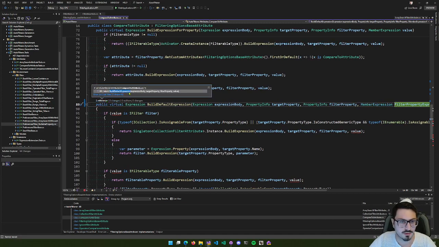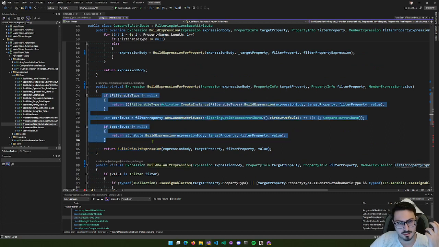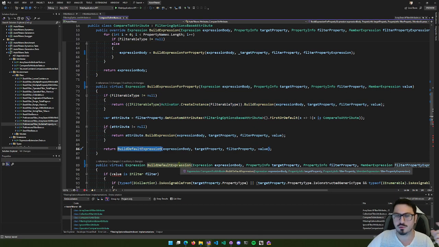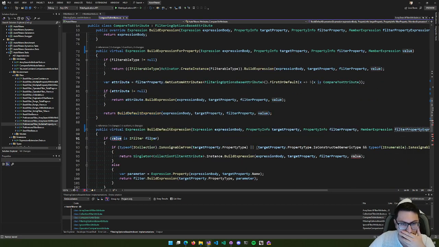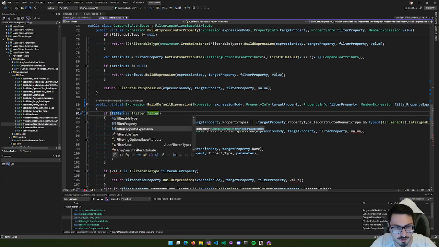This is a custom method. It has only one reference. This reference is here. If there is no filter to apply, it will automatically apply the default expression, and the default expression is the equals expression. If value is a filter, it checks the type of value, but the type of value means the type of the filter property also. We can check from property info because reflection is so strong. It keeps all the data in it.